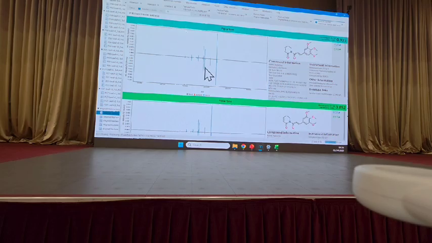So the bottom fragmentation spectrum is the spectrum from the library. So this fragmentation is from a standard. MassBank of North America took the standard, fragmented it, and annotated these fragments corresponding to this molecule. We had an unknown molecule in our sample that had this fragmentation pattern, and it aligned with a cosine similarity score of 0.935. That's pretty good.